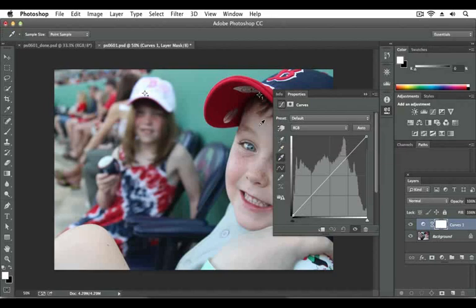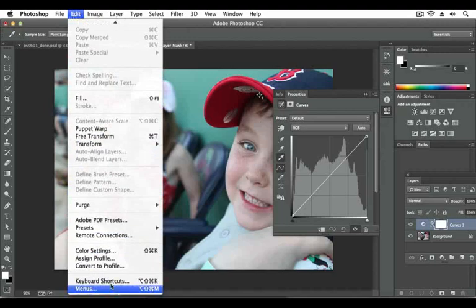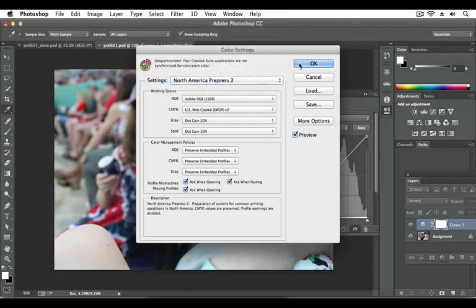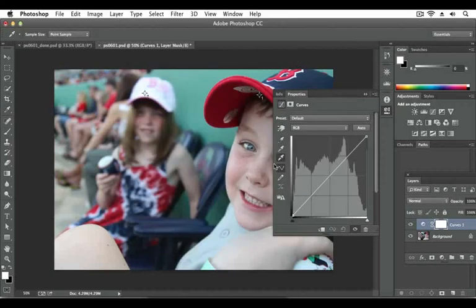If you're doing web, of course, you can also come in here to Color Settings and you can simply choose North American Web Internet. I'll stick with Pre-Press for this one. Now I take my highlight, this little button, I make sure it's active, you can see it's selected, and I click where I found my lightest point. I take my shadow and I click where I found my darkest point.